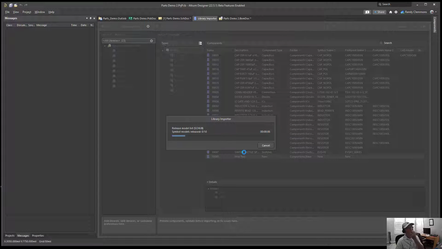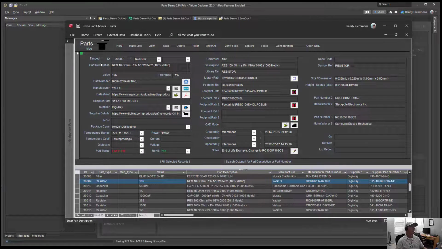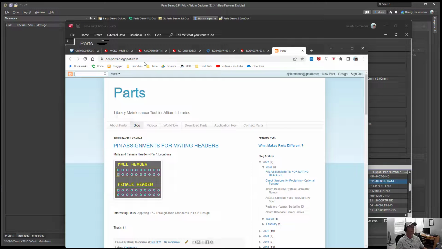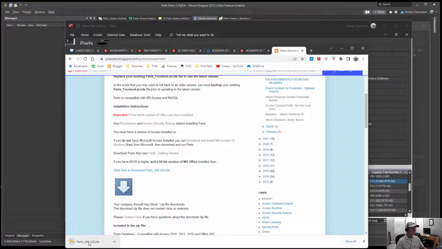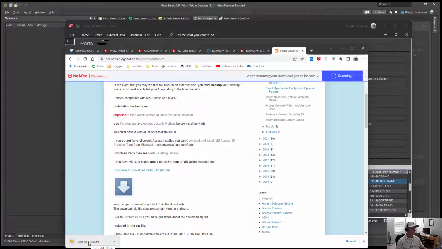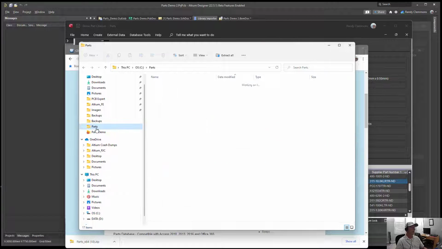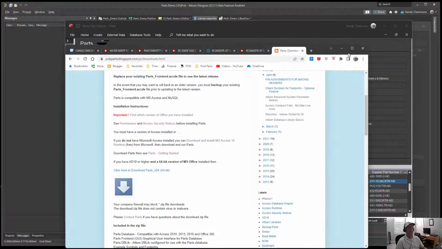While that's importing, I'll make a point to show you that if you were interested in downloading the Parts database and playing with it, you would go over to PCBparts.blogspot.com, select the download tab, select the download arrow, and extract these files in the zip folder onto a C drive or a local drive just for your first demo. Here I've put them on my C drive in a folder called parts.